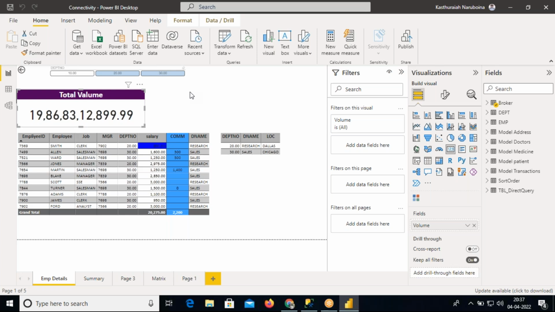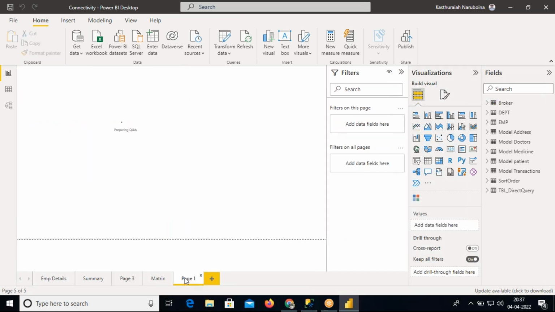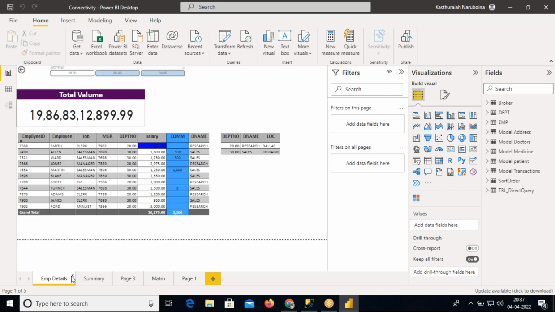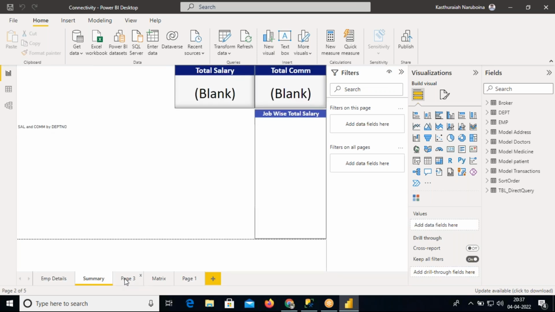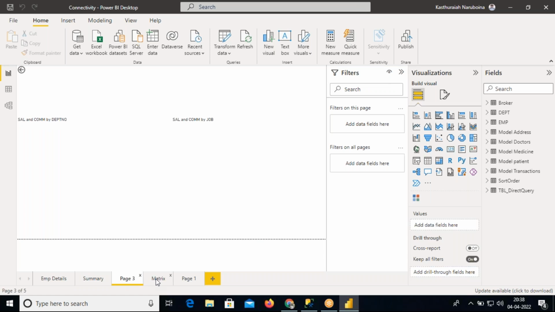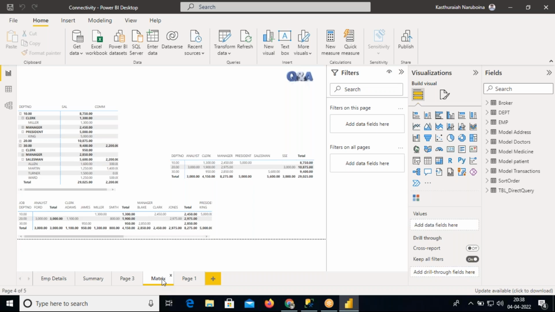Okay. Sorry. So right now our report has multiple pages, right? So EMP details is one page, summary is another page. Let's go through all these pages. And page 3, and we have a matrix page. So we have multiple pages available in a single Power BI report.